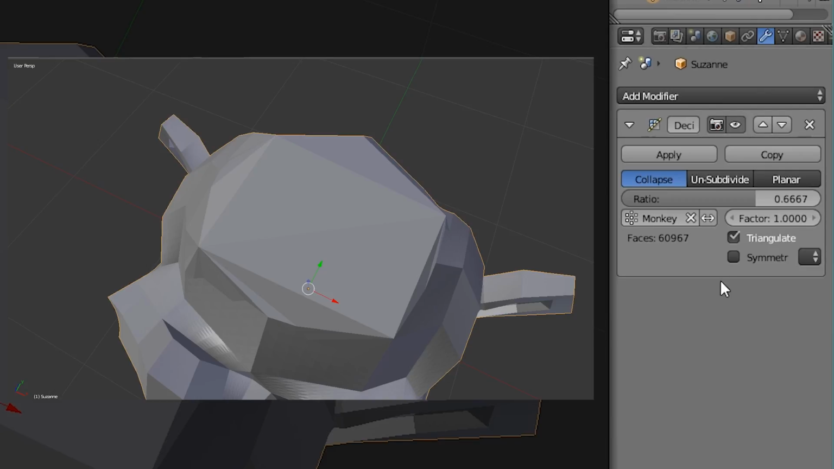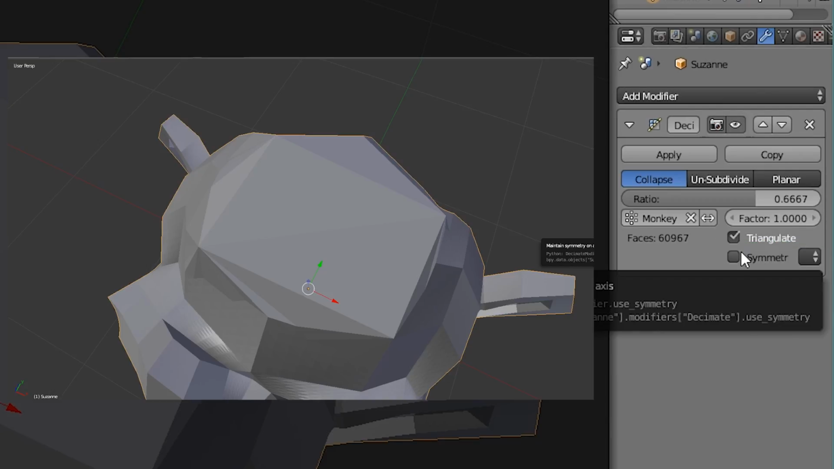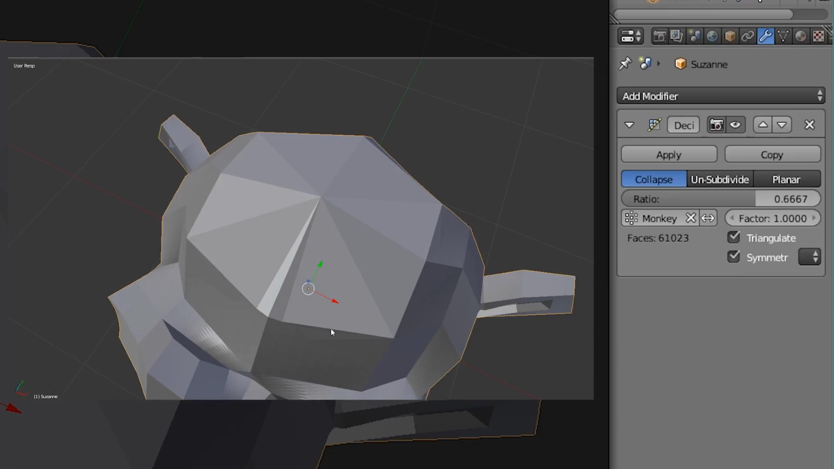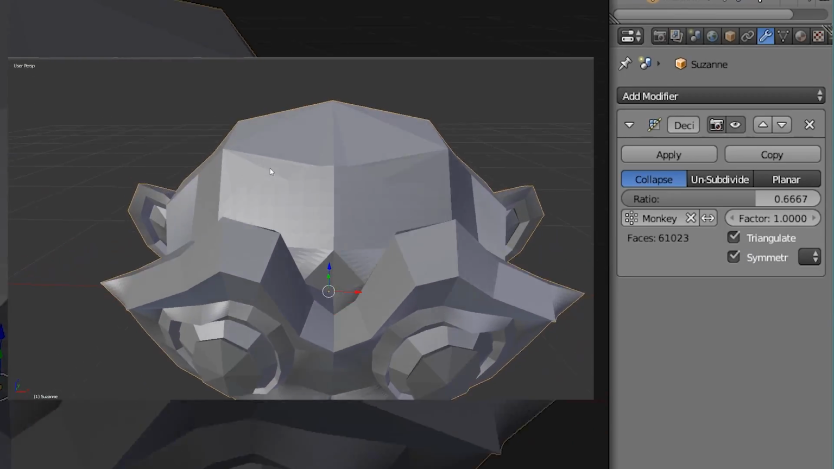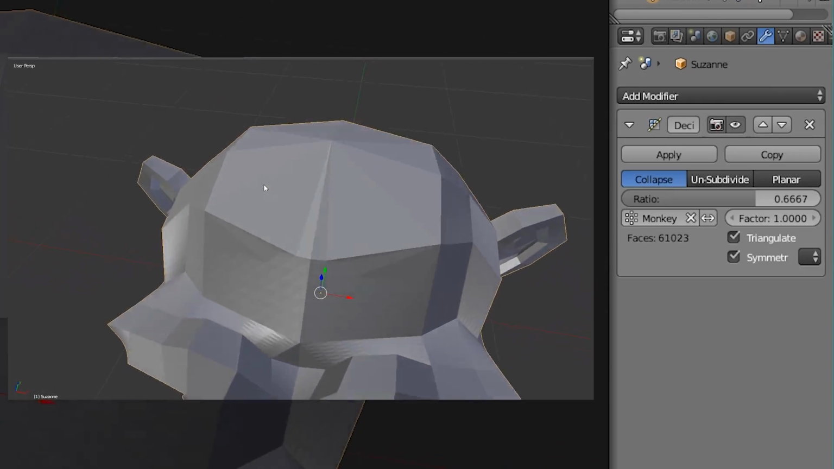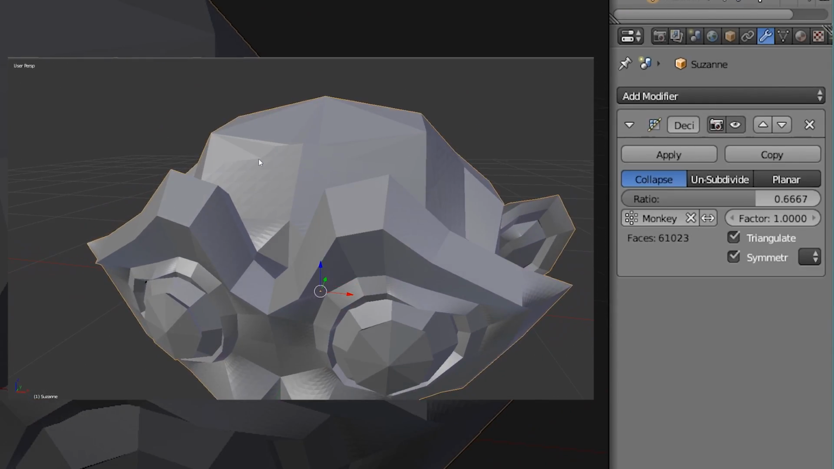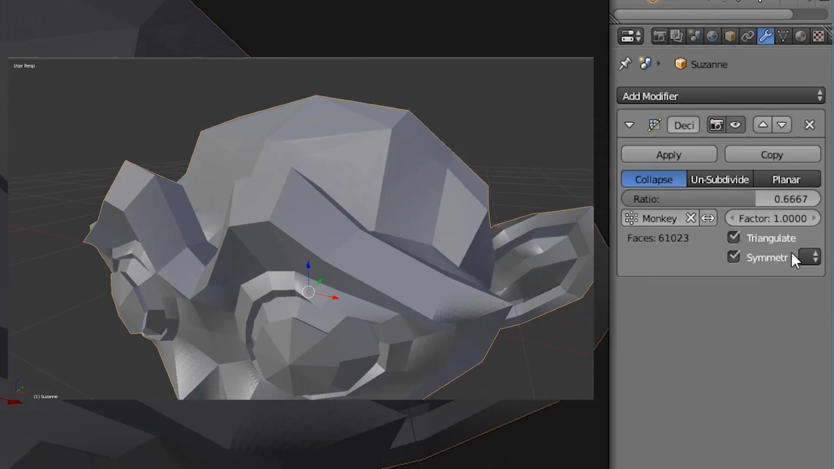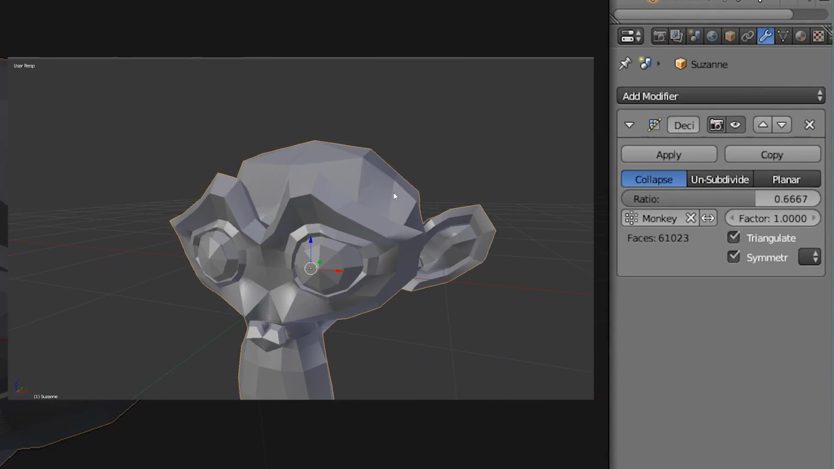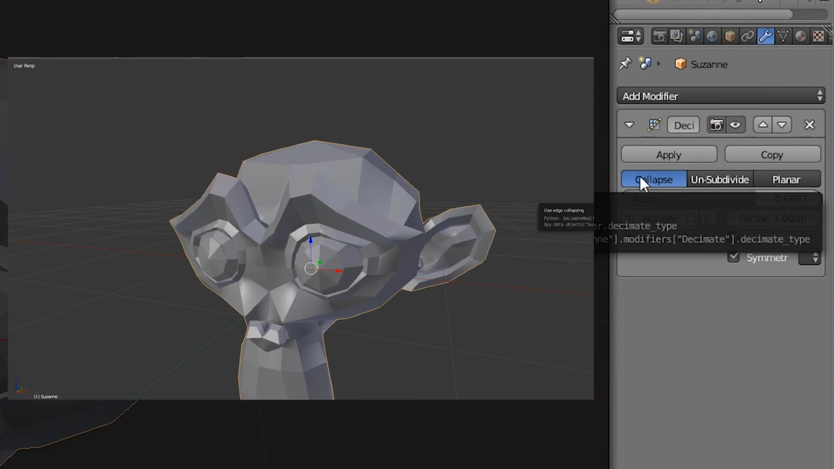So now that we've got that, we can go into symmetry. Symmetry allows us to make this mirrored over an axis. So if I click on this right now, you'll notice that everything becomes mirrored right here. And again, this can yield you better results, especially if you have a symmetrical mesh like this. If you have an asymmetrical mesh, this may not work as well. So we can go over here to this little drop down, click on this, and select an axis. We can do X, Y, or even Z. But because most of our faces are being decimated on the X, that's why X seems to work the best. So that's the collapse side of the decimate modifier.